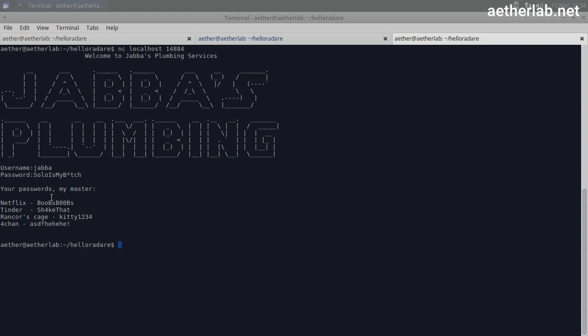And what happens here is that it says your password's my master. So apparently this application is some kind of password safe for Jabba, but you know, if you start looking at it, Netflix, Tinder, Shake That, Rancor's Cage, Kitty 1234, Fortune, even though we reached our goal to crack this application and see what's stored there, it doesn't really seem to be helping out the rebellion. Of course, you might want to check out Jabba's Tinder profile, but I don't really recommend that. You can see it, but you cannot unsee it. So our goal is reached, but it didn't help us a lot. So I guess we have to keep investigating in the binary.